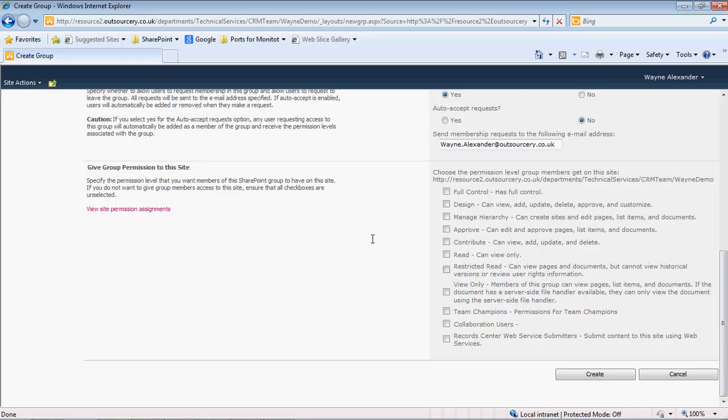And then I can go ahead and give permissions to the group, bearing in mind that any user that belongs to this group automatically inherits the permissions that you give to the group. So for example, if I gave them full control, it means that the users will get that as well. And then you can simply hit create, and the system will go away and create that group for you.